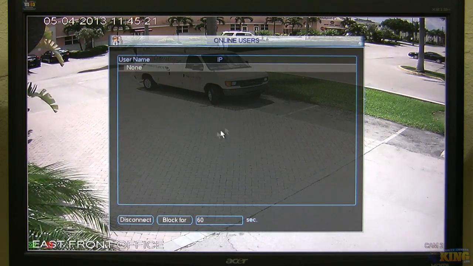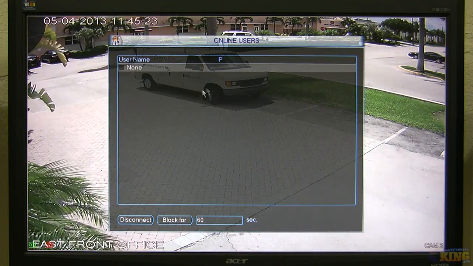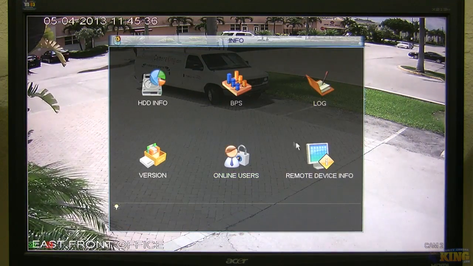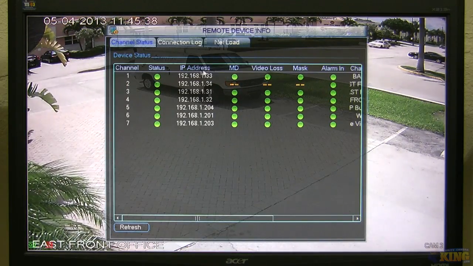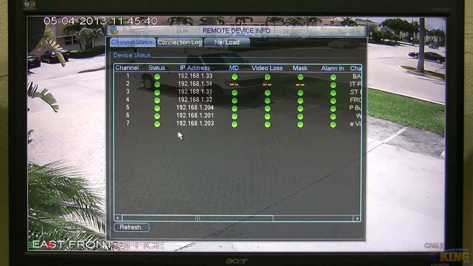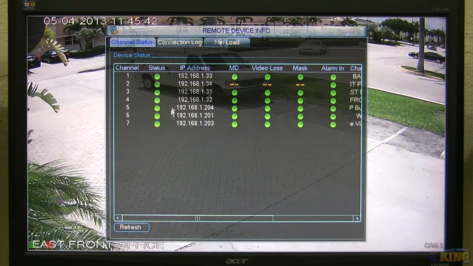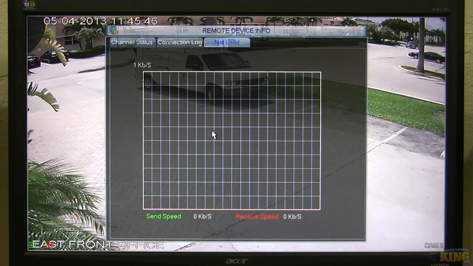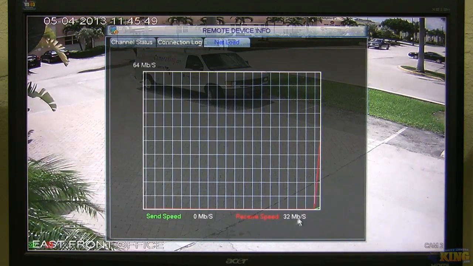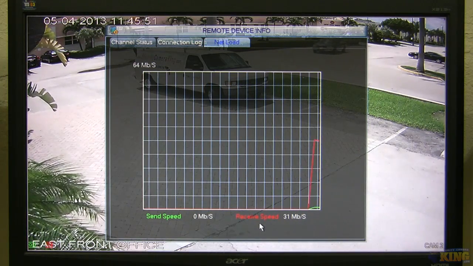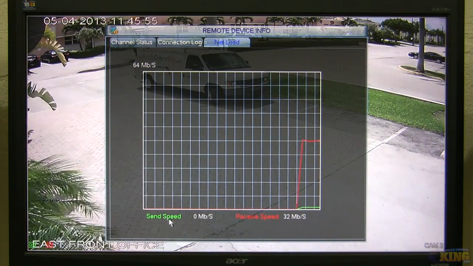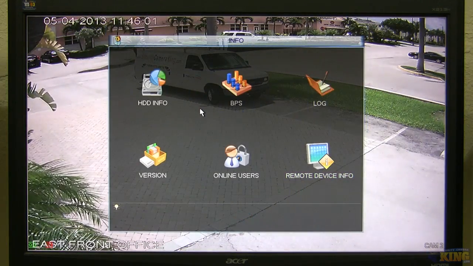Online users, you can see whoever is logged in from the network on the DVR. You can disconnect them or you can block them. You can go to device info, and here you can see the cameras that are connected to the NVR currently. You can see the connection logs. You can see the network load, it is very intuitive. It shows you how many megabits per second you have received on your network and how many megabits per second you have sent. This feature actually is only available on our NVRs.